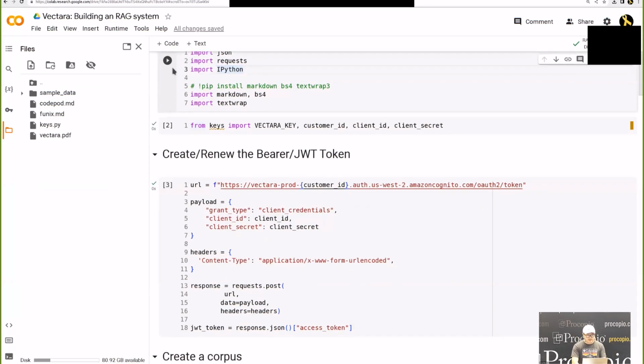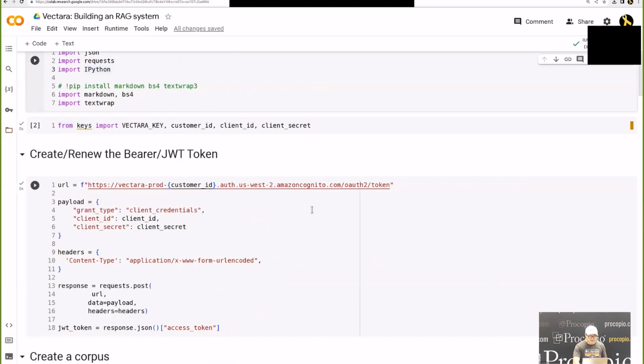In order to use Vectara's RAG system, the first thing you need to do is register an account at Vectara and go to your console. We'll give you a bunch of credentials. I don't want to show them here because I import them from another file. So you get a bunch of credentials, then you can start using it.